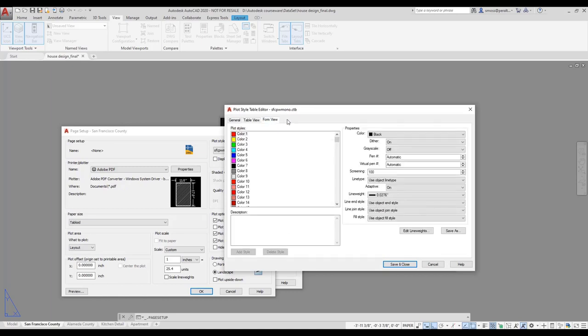If I look at the color red, the grayscale is turned off. If I look at the color blue, the grayscale is turned on. I press Save and Close.